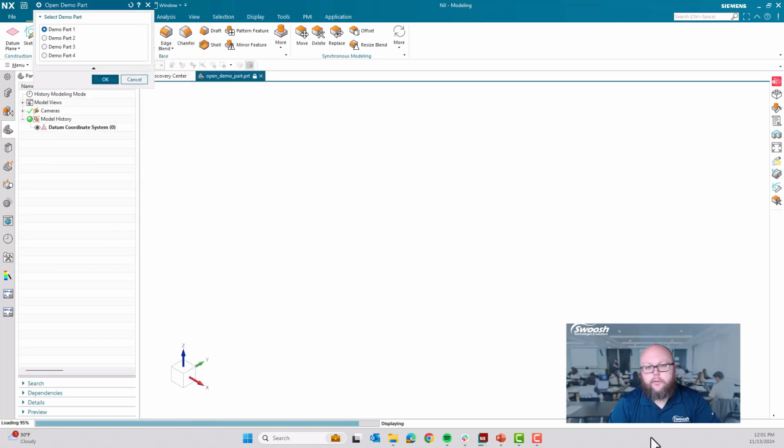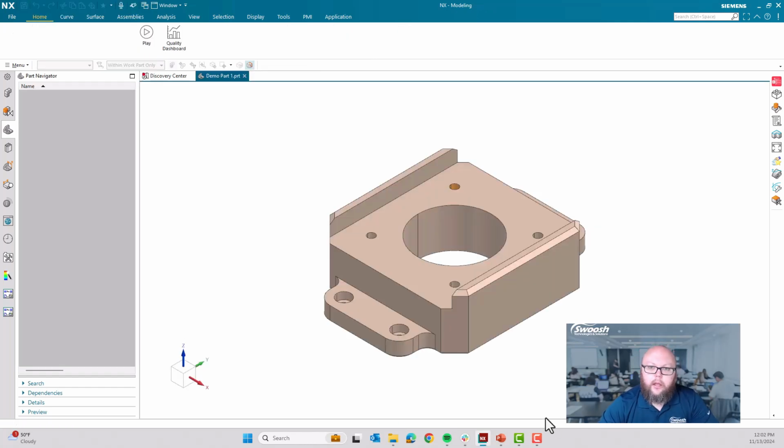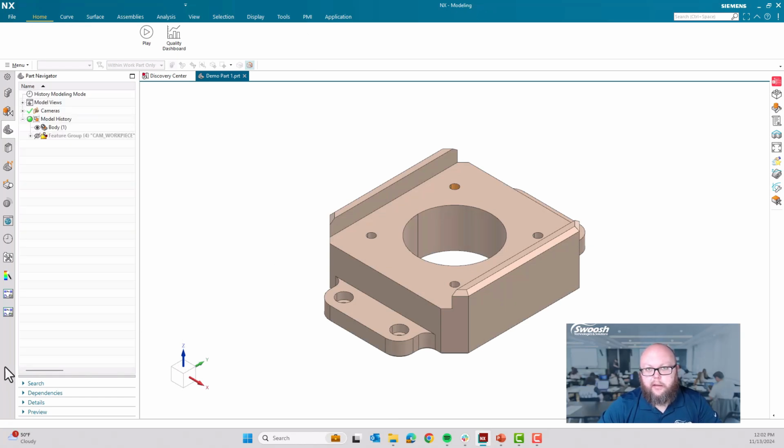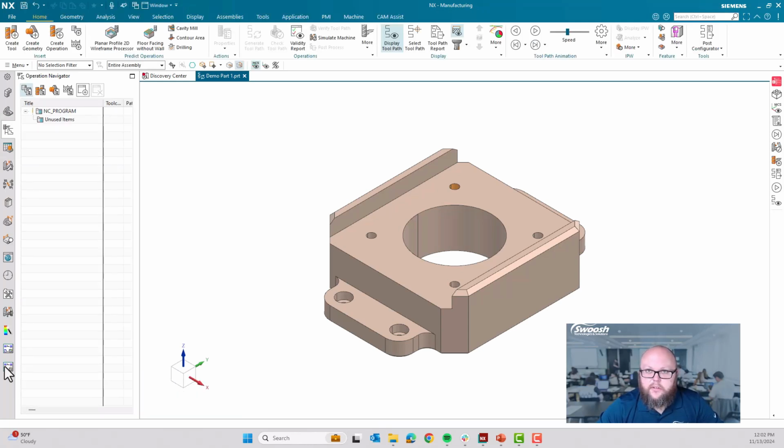So Cam Assist, if you haven't seen anything about it or heard anything about it, is kind of an AI-based programming platform. But really what it is behind the scenes is Cloud NC got a bunch of people together and started setting some standards for how parts should be programmed. And so here we have a number of sample parts made available to us that I'm going to be using, just to show you how easy it'll be to program a part.